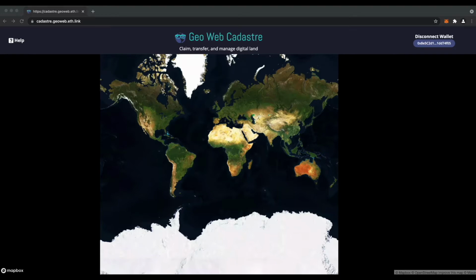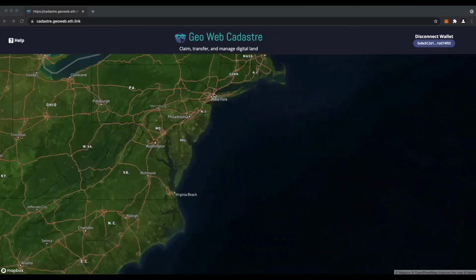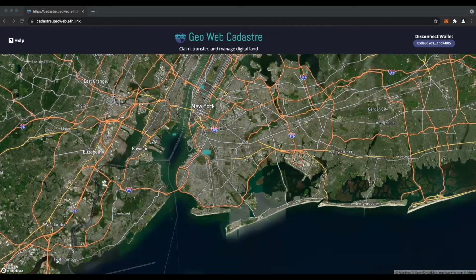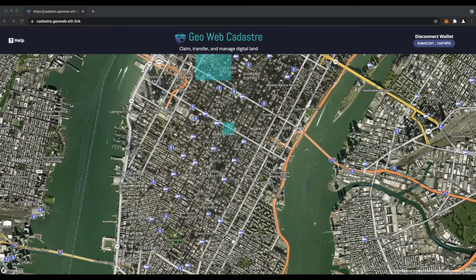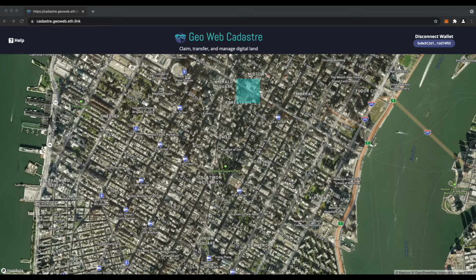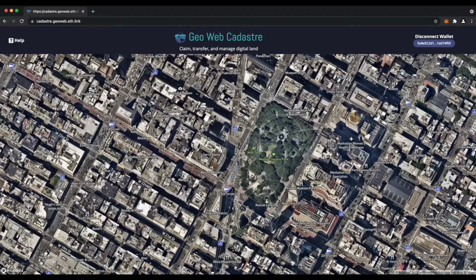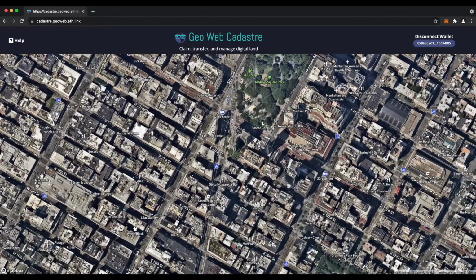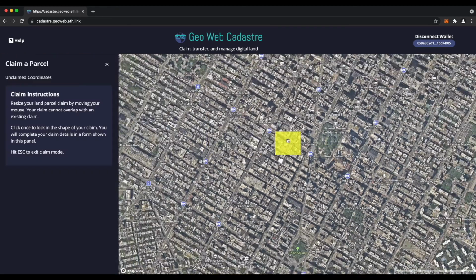Earth. I'm going to zoom in on New York City and just do a claim of a landmark in New York. We're going to zoom in on the Flatiron building. To start a claim, you simply click once. You're going to zoom to the grid level. You can expand a claim just by scrolling, and then a second click will lock it in.